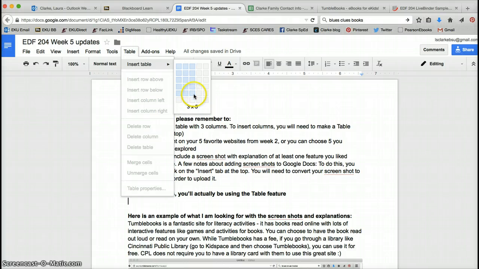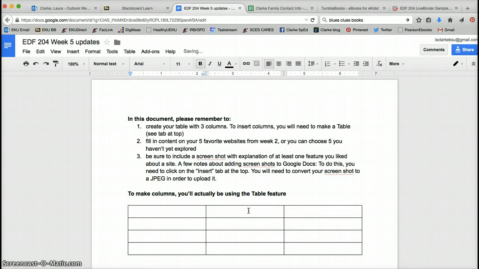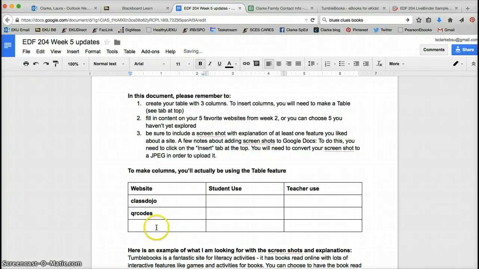And if I forgot and I didn't include enough rows, no worries. I create my table, and this is my title. So this is my website, this is my student use and teacher use. And I realize, okay, this will be website number 1. I think here I'll put Class Dojo, and you'll put the actual URLs here. Here I'm going to include something for QR codes, include the actual URL. And here I'm going to talk about another site.